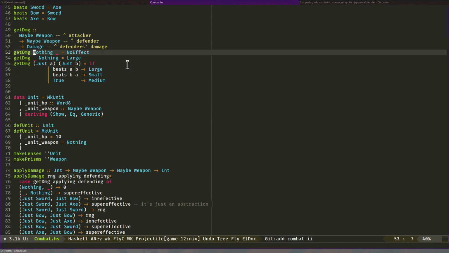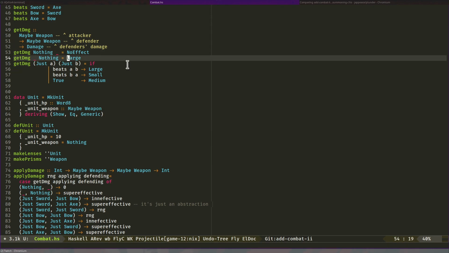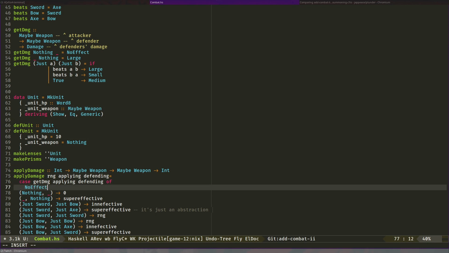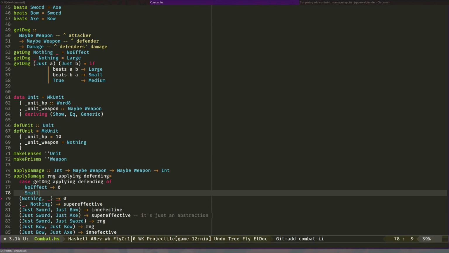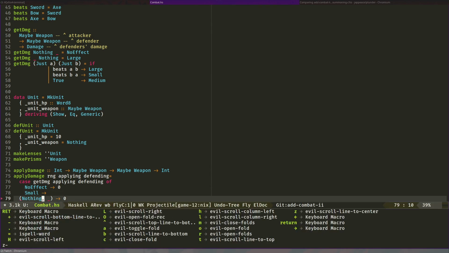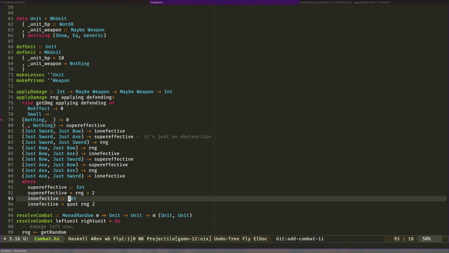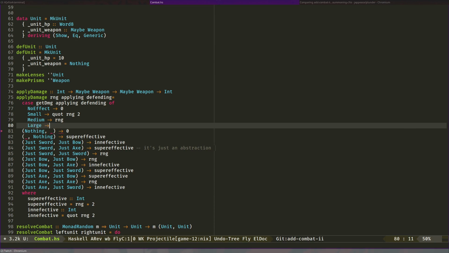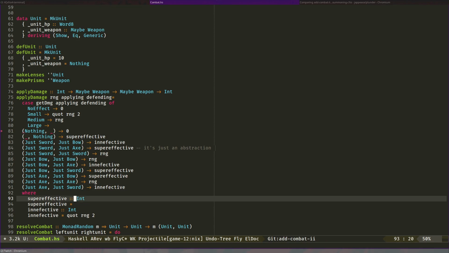Then we just pattern match on the damage. So you get no effect, small, medium, large. Case of no effect, 0. Small, medium, RNG, large, and that's your function.